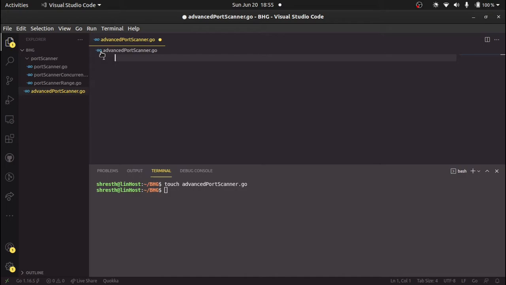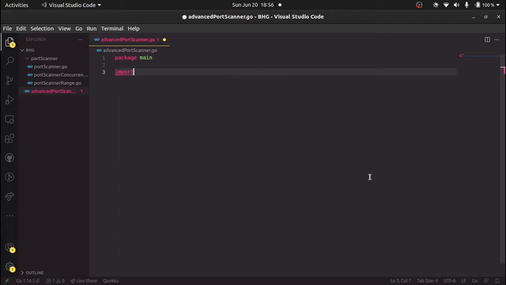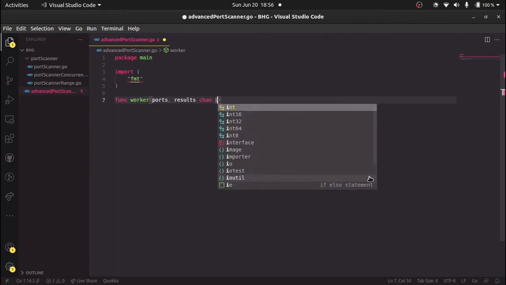So as a drill, let me write the boilerplate which we always write. Let me just close this, then the import statement. For now I'm just gonna say fmt. Then let's first define our worker function. Earlier, if you remember, our worker function took two arguments: one was the channel and the other was the wait group. But in this version, our worker function will accept two arguments, ports and results, both of type channel int.